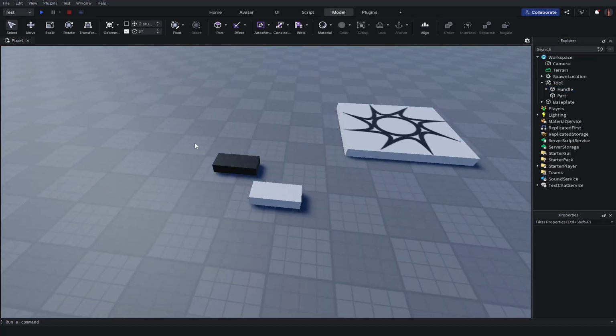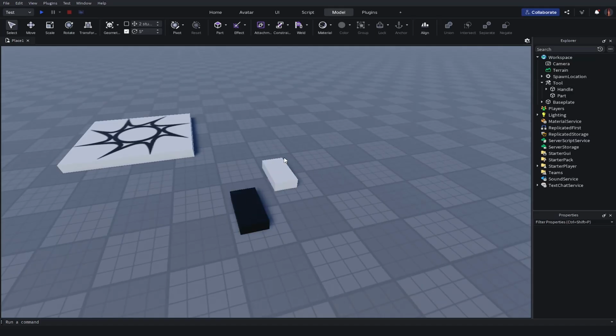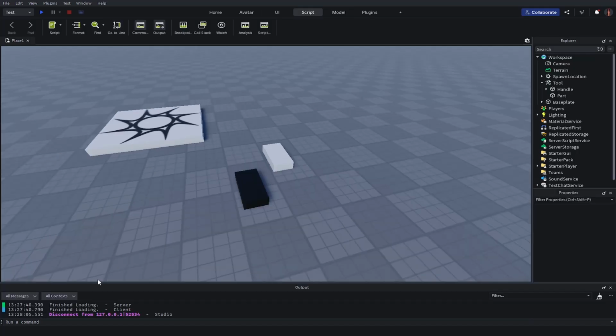Now we have our parts here, and they're welded together and they function as a basic tool. So how do we actually make it do something? How do we make it so, let's just say for the sake of example, when I click, it'll tell me in this little output window that the player clicked. It's a very simple, very straightforward thing to do.